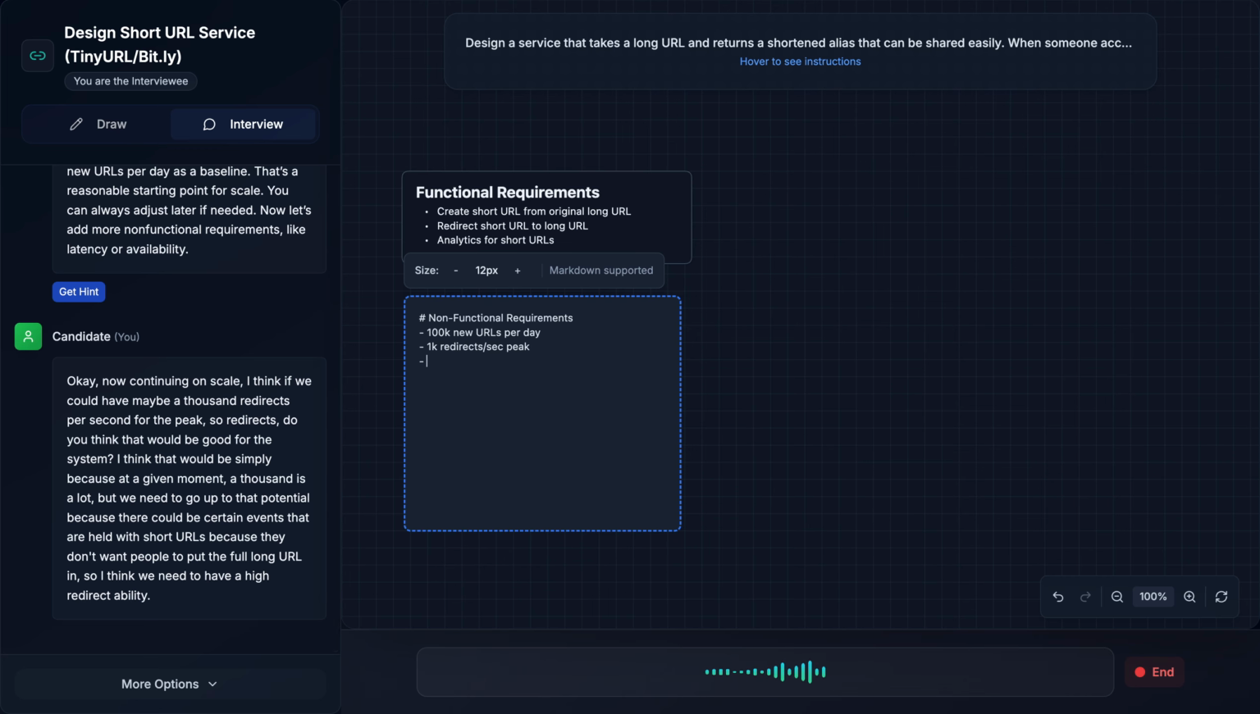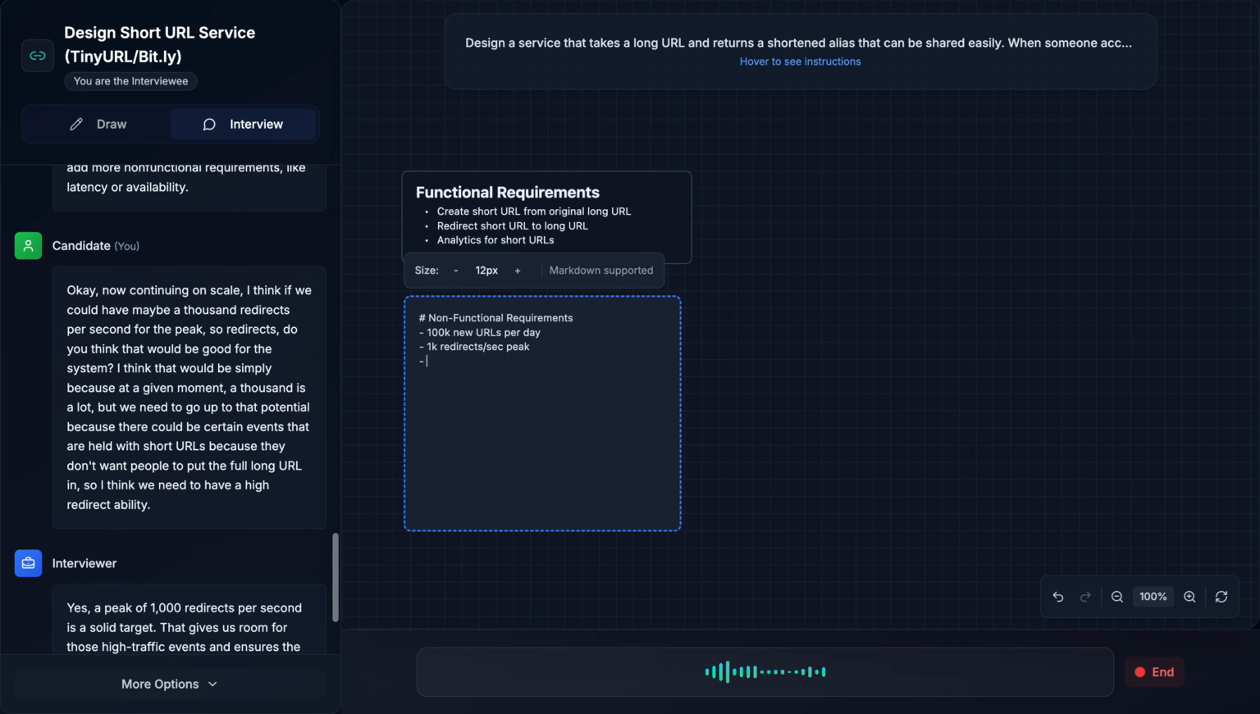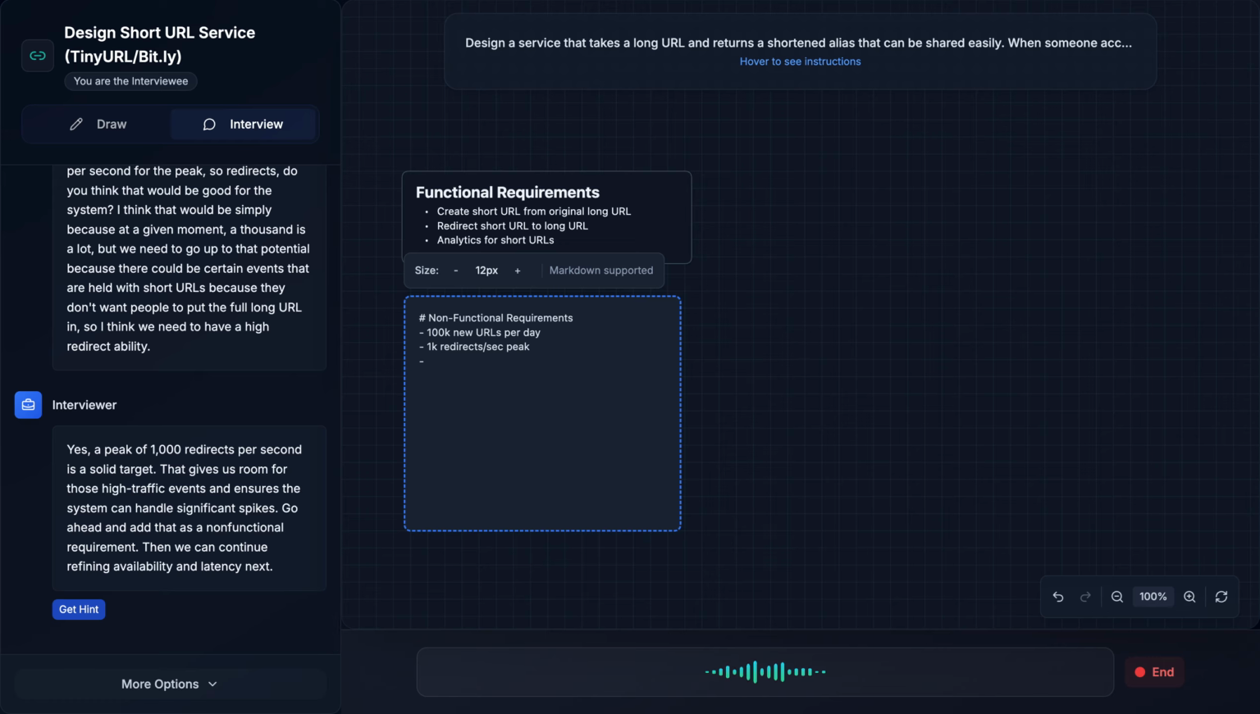Yes, a peak of 1,000 redirects per second is a solid target. That gives us room for those high traffic events and ensures the system can handle significant spikes. Go ahead and add that as a non-functional requirement. Then we can continue refining availability and latency next.